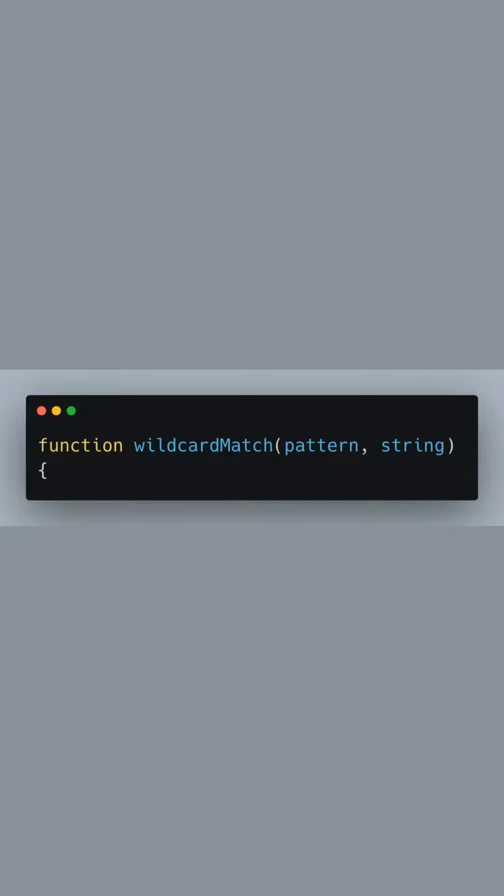Welcome to our coding tutorial where we're diving into the world of custom route matchers. In this video, we'll explore a function called wildcardMatch. This function will be the core of our wildcard path matcher. It's designed to compare a pattern with wildcards, which are represented with asterisks, to an input string to see if they match.